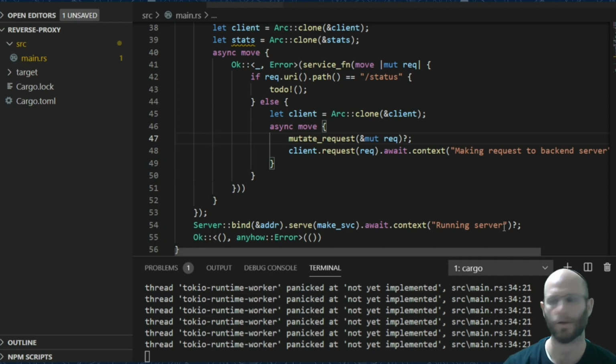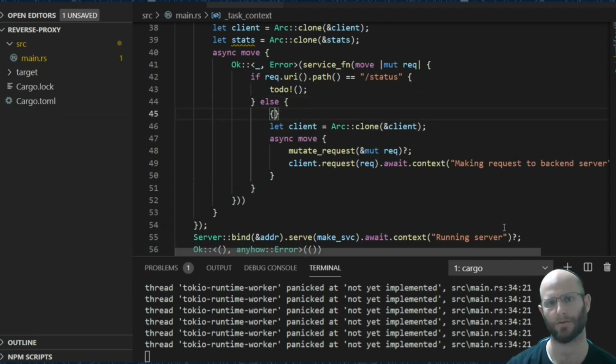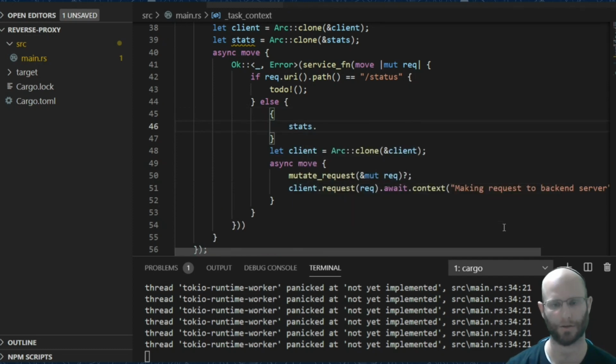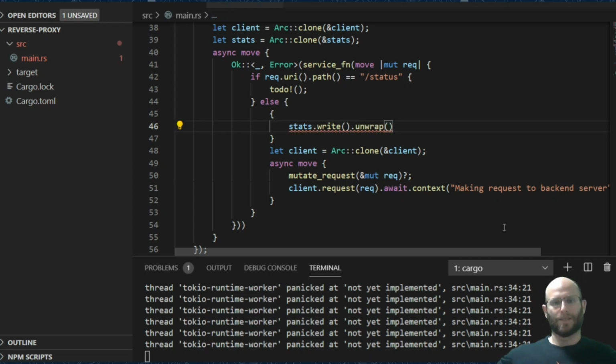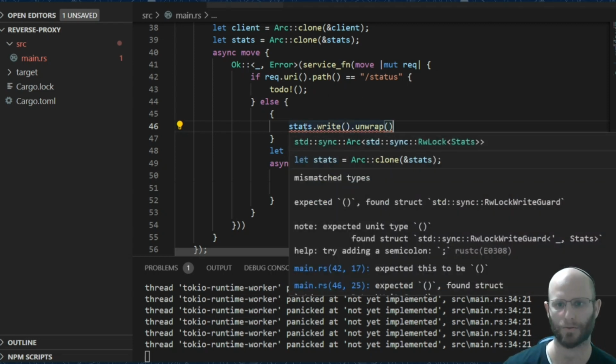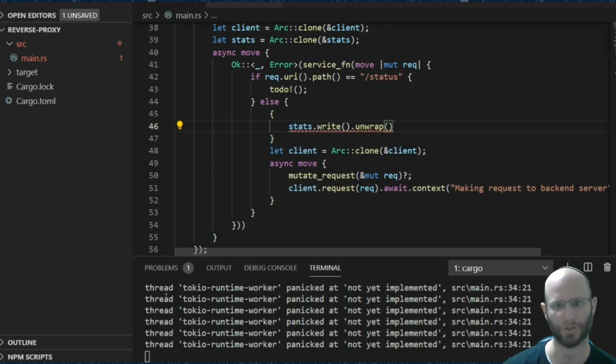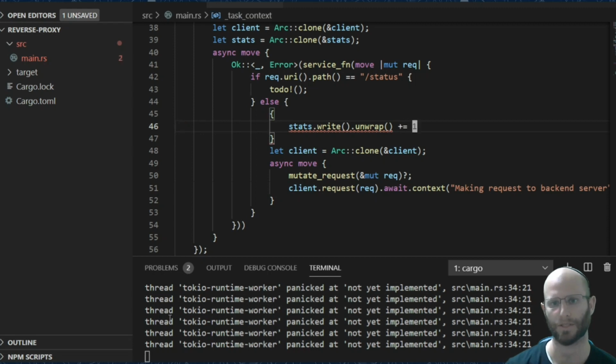Yeah. All right. So now that we've gotten this far, in the case that we actually proxy one of these things, I want to immediately do stats.write().unwrap(). I know I said I'm allergic to unwraps, but in this specific case of lock poisoning, we really don't have anything else we can do. Why is this giving me an error? Oh, because it's giving back a guard. All right. Okay, so it's doing exactly the right thing. Plus equals 1.